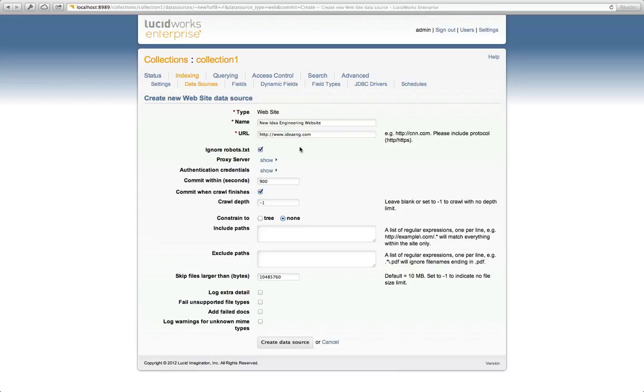Now, it's generally fine to leave these next few fields set to their defaults, but the really important one is this constrain to option that you're definitely going to want to change to tree so that Lucidworks doesn't follow every link that it finds, and instead only stays within your site. If you don't change this, you're going to end up indexing some large part of the internet until you run out of disk space, more or less.